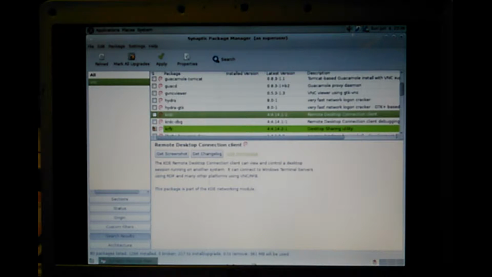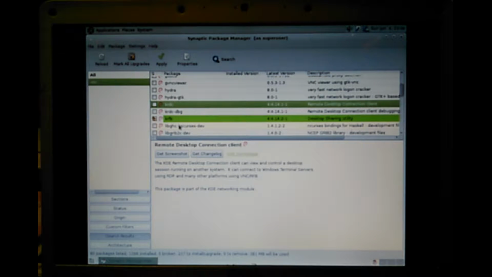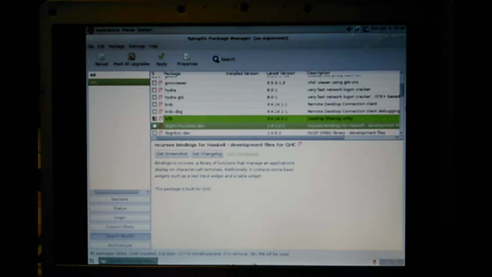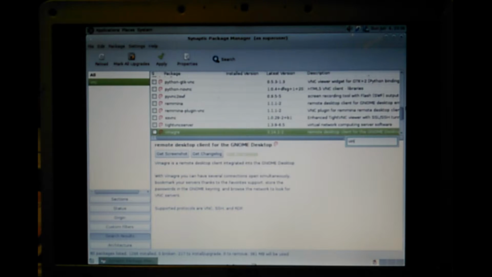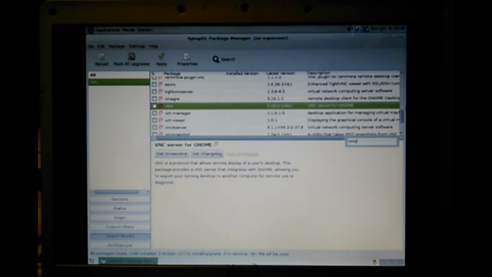KRDC, what does that do? It's a client. Okay, it's for viewing. So I'm not interested in that right now. And then I want Vino. Whoops. Yeah. Okay, it took me straight to Vino. You can't do that so well in Fedora, but you can in Debian. That's really nice. So now those two things are going to be installed, plus their dependencies.